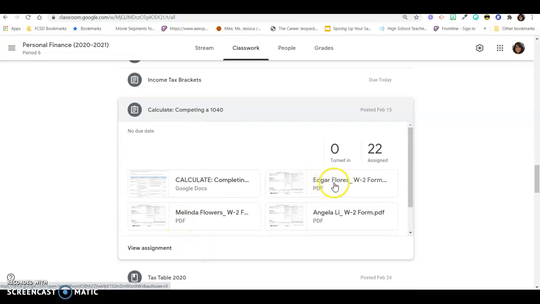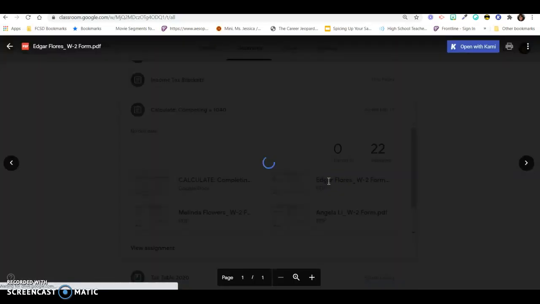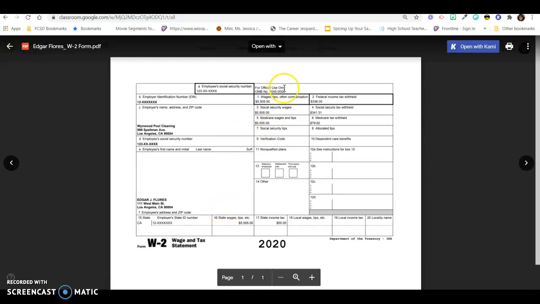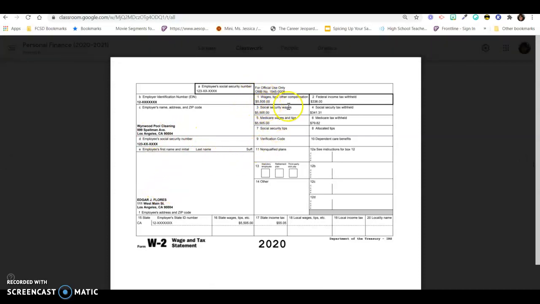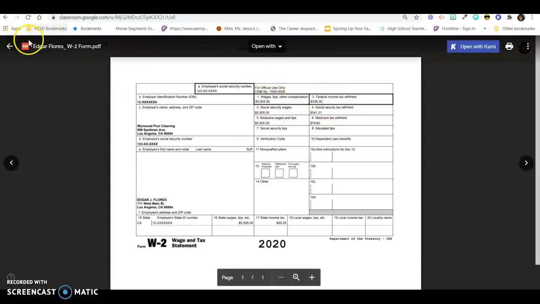So the first one for Edgar Flores, here is his W-2 form. It shows us at the top his social security number, his address where he works, his wages that he earned for the year, and his federal income tax withheld. So these two boxes, 1 and 2, are going to be the numbers that you need to file the 1040 form.